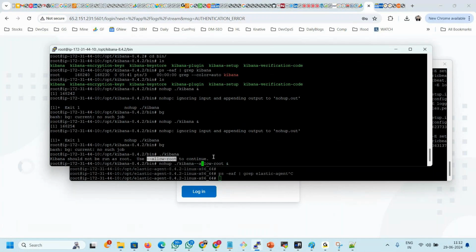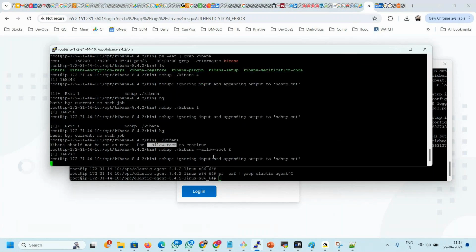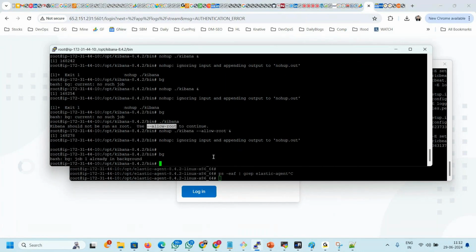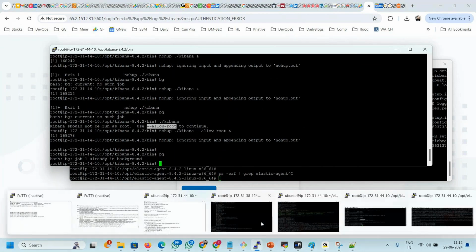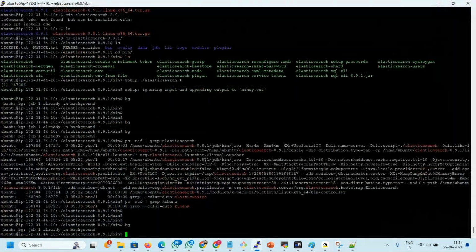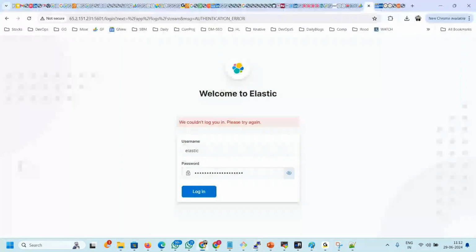If you run it as a service, you will not have this problem. But in order to troubleshoot, you need to do this. I need to show you that. Okay, so it should be good now. grep, good. And Elasticsearch, grep, good. Okay, so everything is great. Now login.